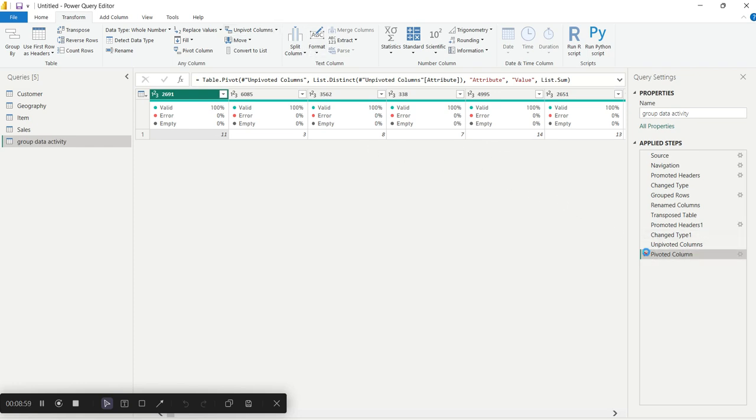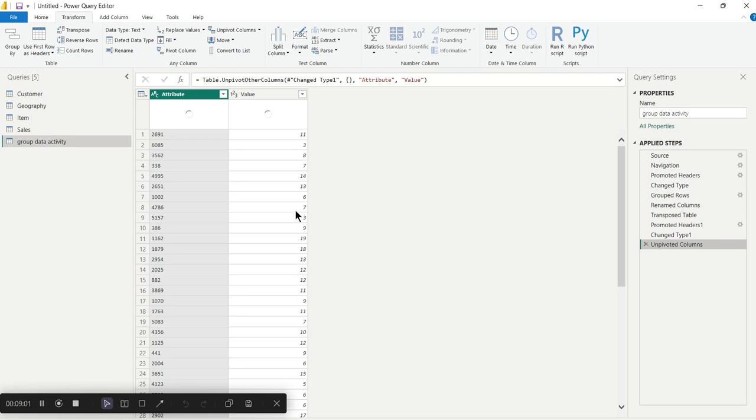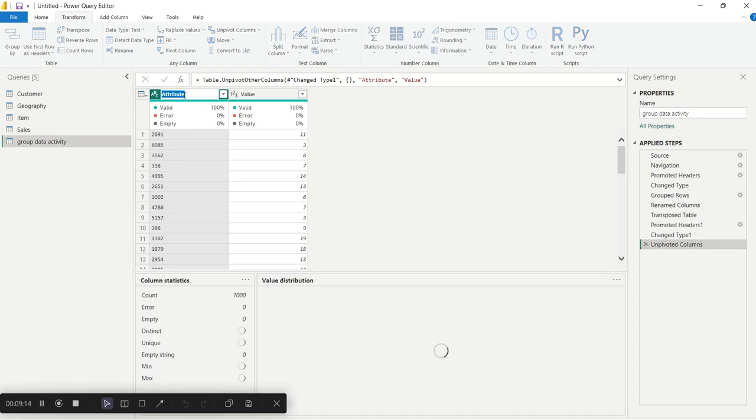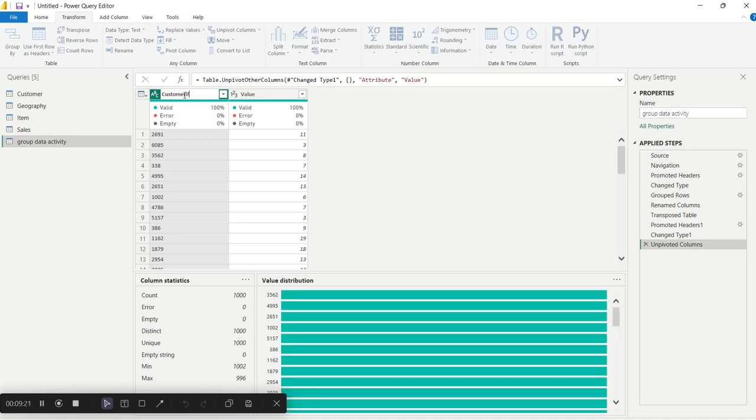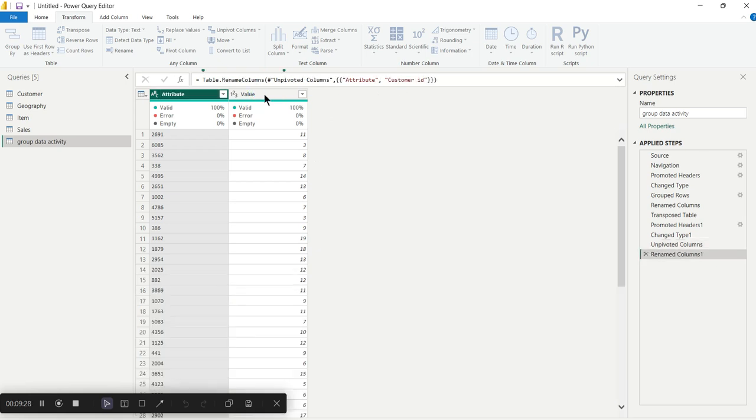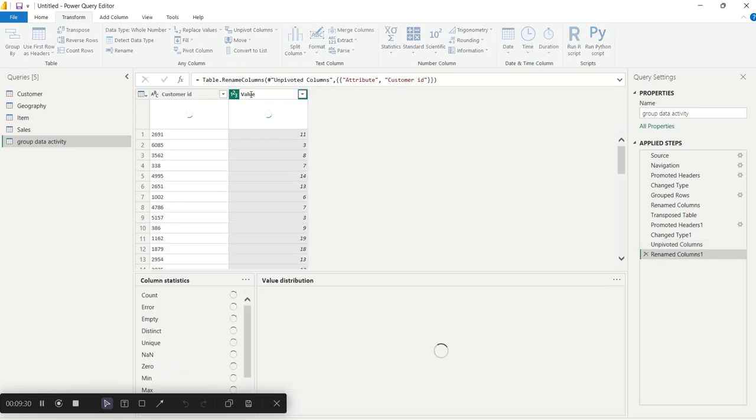Let's roll back to the unpivoted column that we have performed. Next, we have the data type that you already know. The data type is something you use when you want to change the type of the data. Let me change the name of this column, that is customer ID, and value will be quantity order per customer.